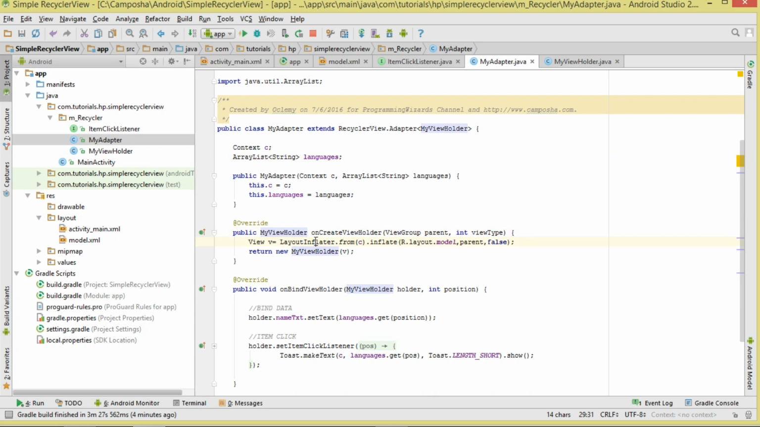The first thing, we're going to inflate our module layout, passing in our context, then calling the inflate method, which is the layout that we're going to inflate. Of course, our module layout. Okay, parent, then false right here. Parent, of course, is our view group. False, we are saying we don't want to be attaching this particular layout that we've inflated to this our view group. Then we return an instance of our my ViewHolder.